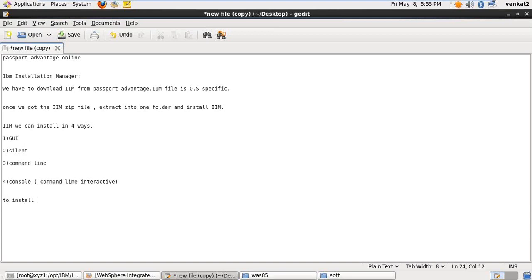To install IAM in GUI mode, we have 3 scripts. One is install, second one is user inst, and third one is group inst. So we have 3 scripts to install the installation manager: install, user inst, and group inst.